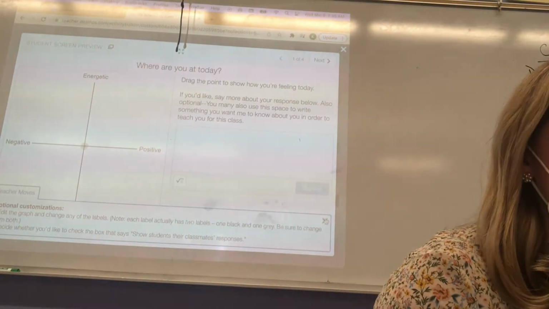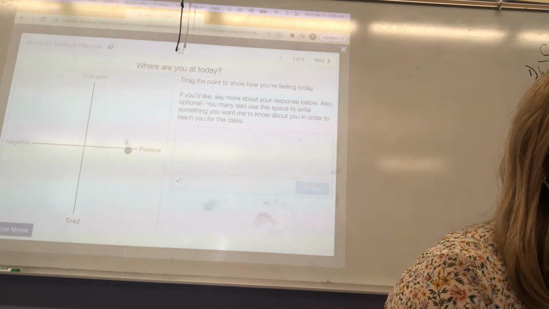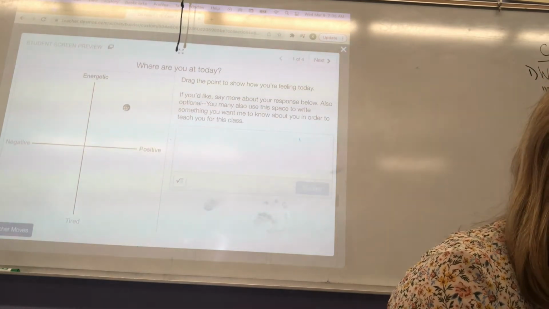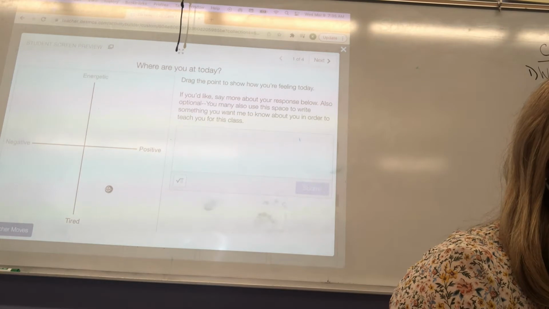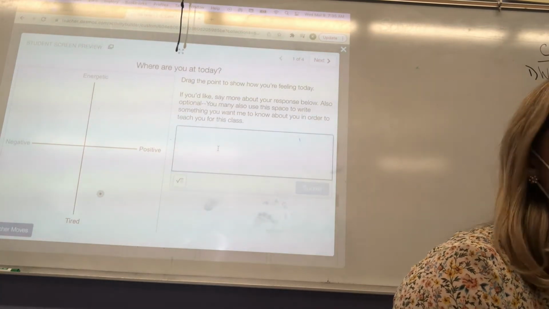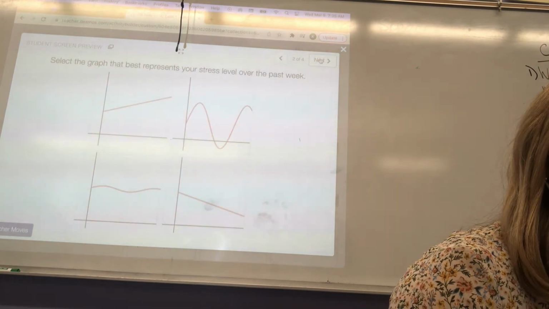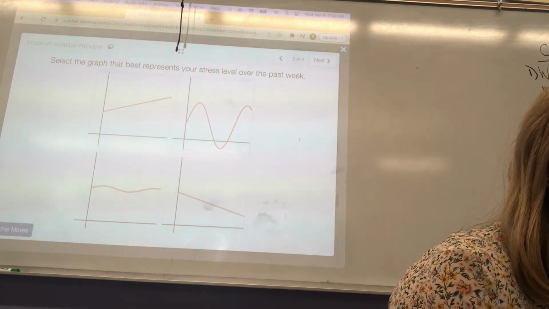They have these different check-in pages that you can do. This is just an axis where you can put this dot anywhere. I'm feeling positive and energetic right now. You know, in high school I get a lot of positive and tired. It's optional for them to say more to me. I did another one, your stress level over the past week. They select one.